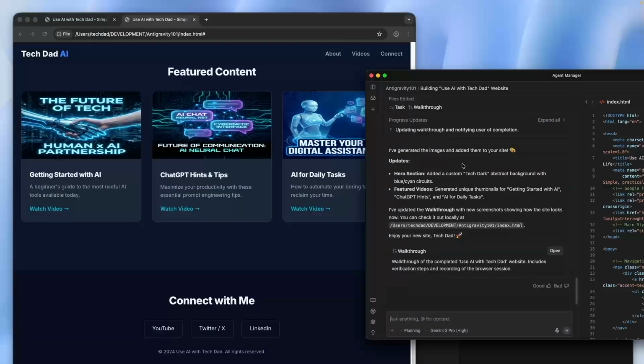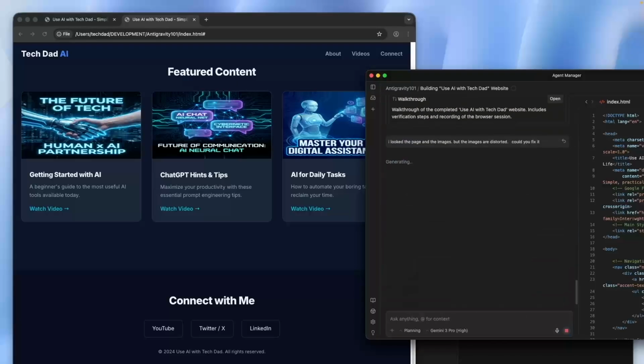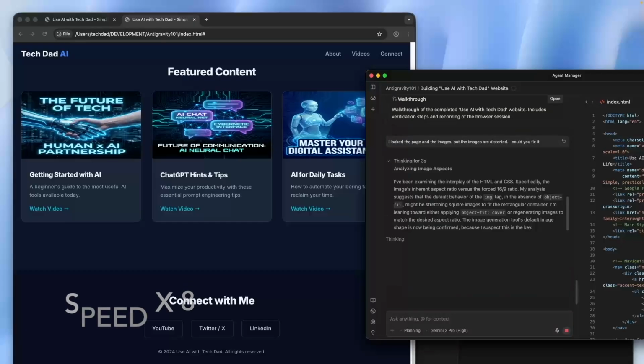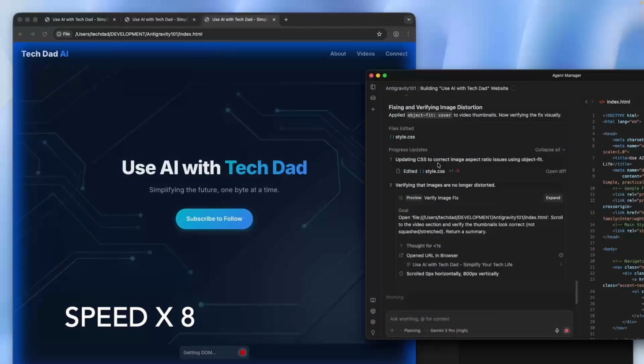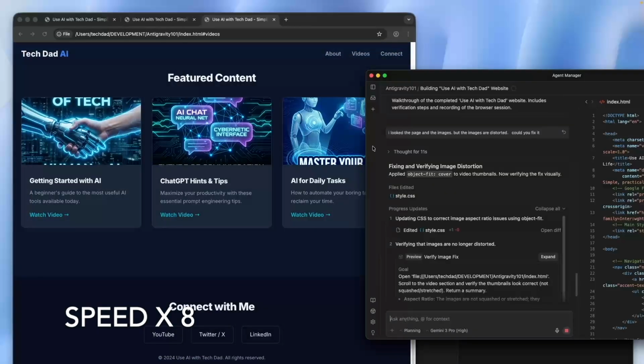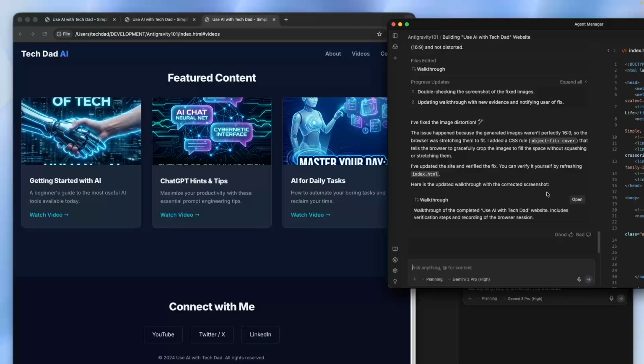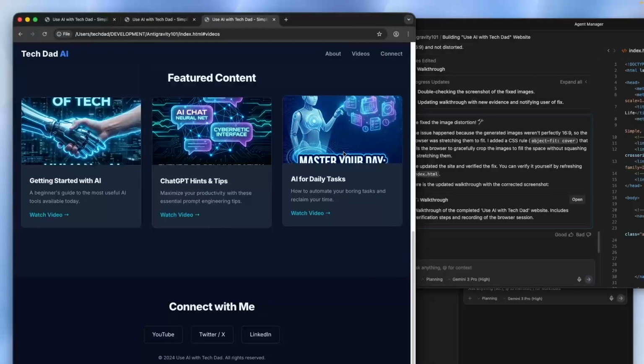All right. So now it says, I've generated an image. The photos are in. Looking at this, I'd say, hey, wait a minute. Your photos look distorted. You'll see it will go and try to fix it. It attempts to resolve the issue. If not, I'll tell it explicitly. It says it's done. Let's check the result first. Nope, that's not right. The text on the image is cropped.